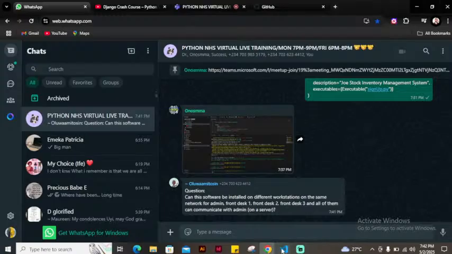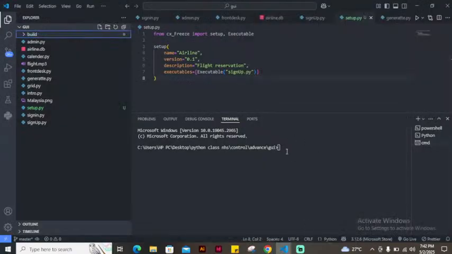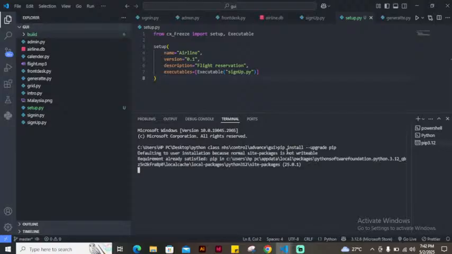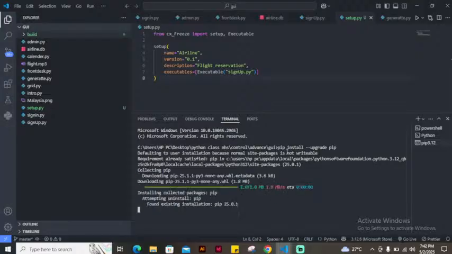Let me even type it here. Pip install upgrade space pip. Then press enter. This will upgrade your pip. Okay. Have you run that? Yes, I'm doing that. All right. Then install that one now.